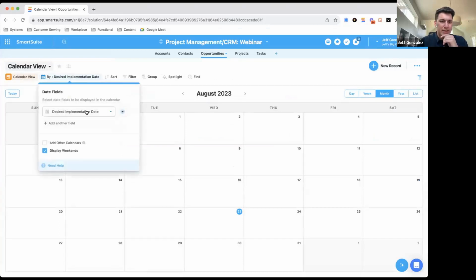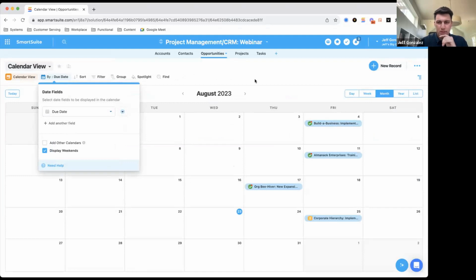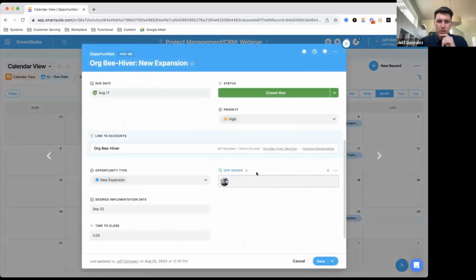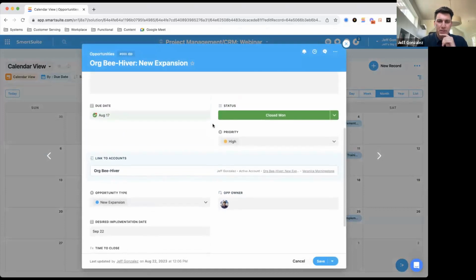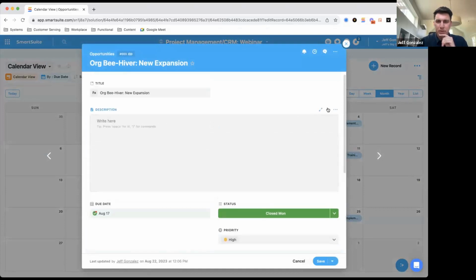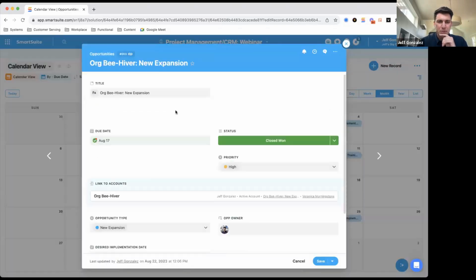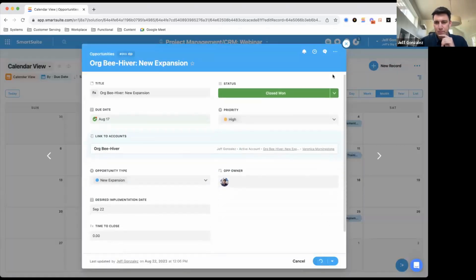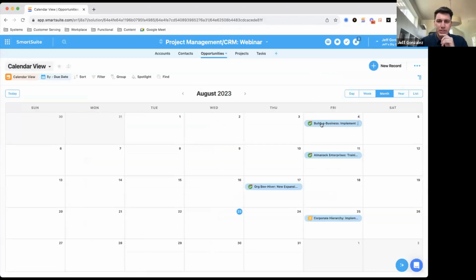You now are looking at the desired implementation date as the date field, but let's select due date or close date. So now we can see each of those records shown here on a calendar. We can open it up and still see the record summary or expanded record view. Go ahead and delete this description field that shouldn't be there. Cool. And so the differentiation here would be the fact that these are all the opportunities.